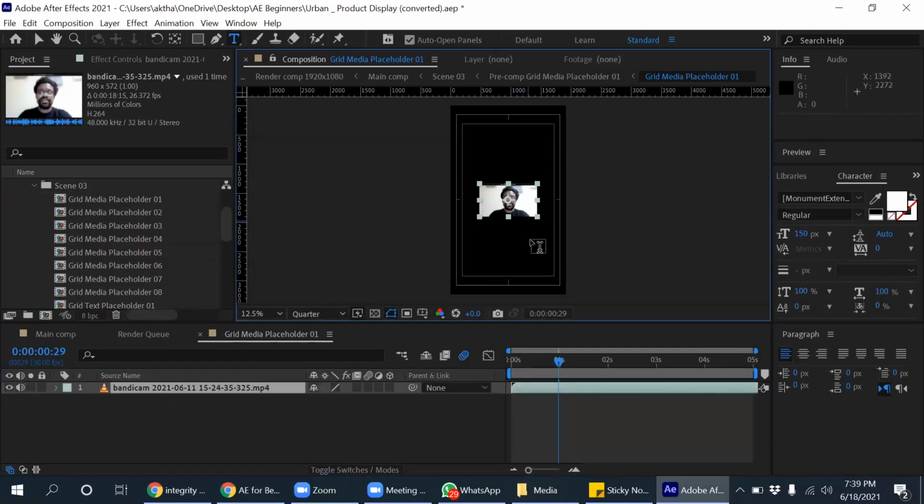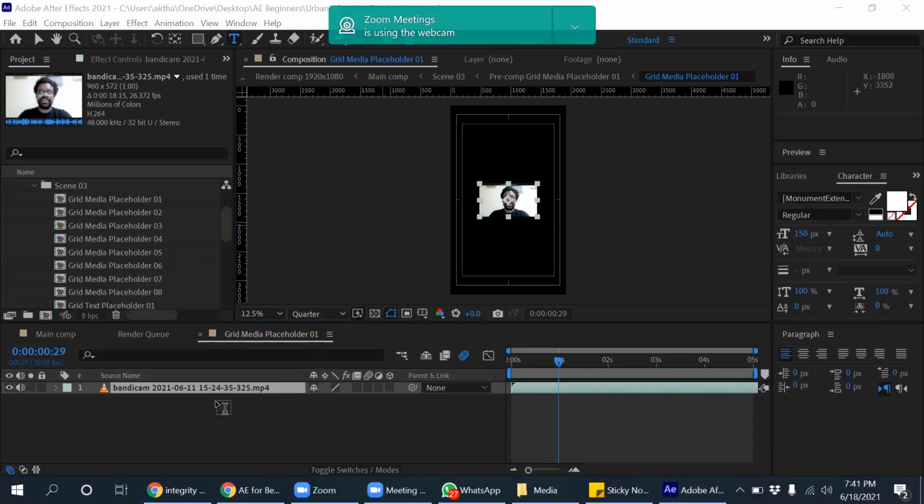And then what you have to do is make it fit to the slide, fixed to the size of it. Give me a minute. Sorry guys. So, yeah, you can just drag and drop the media placeholders that you have.